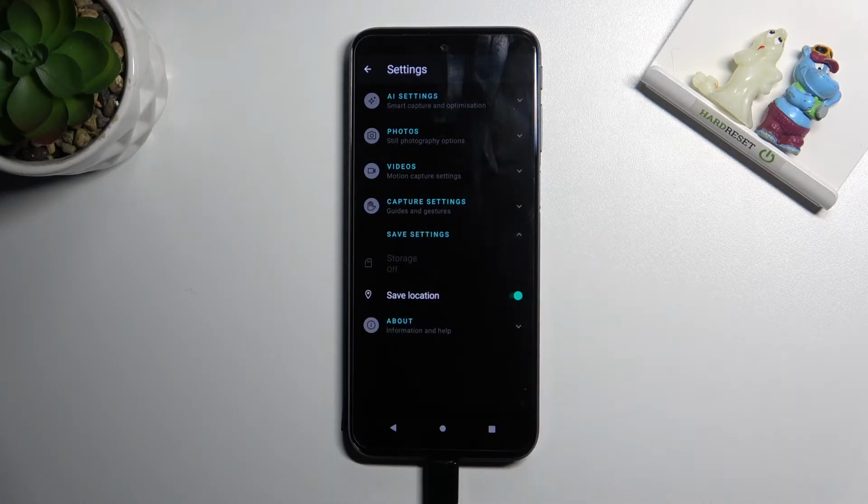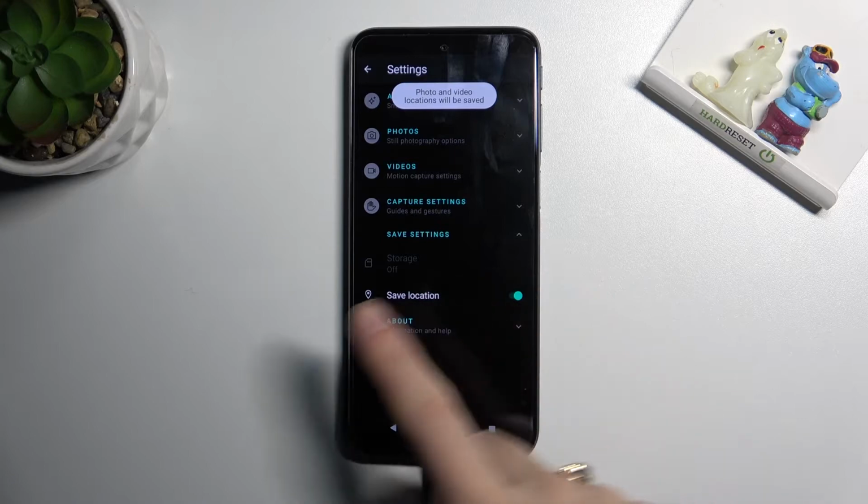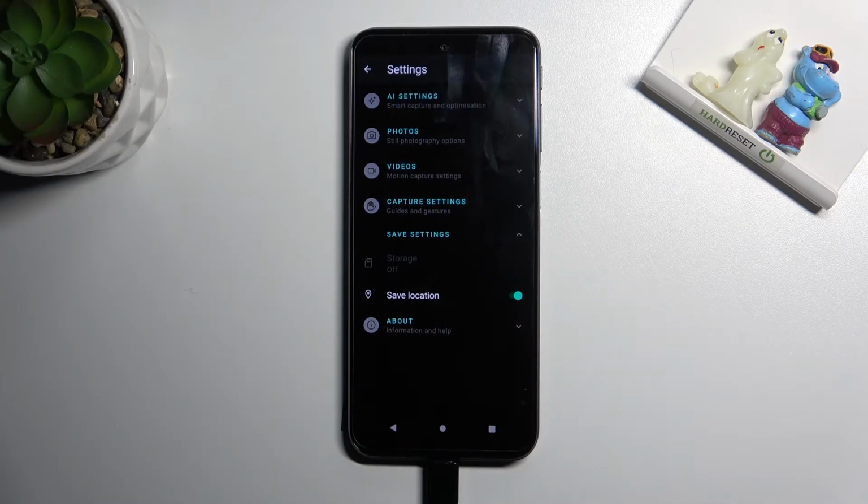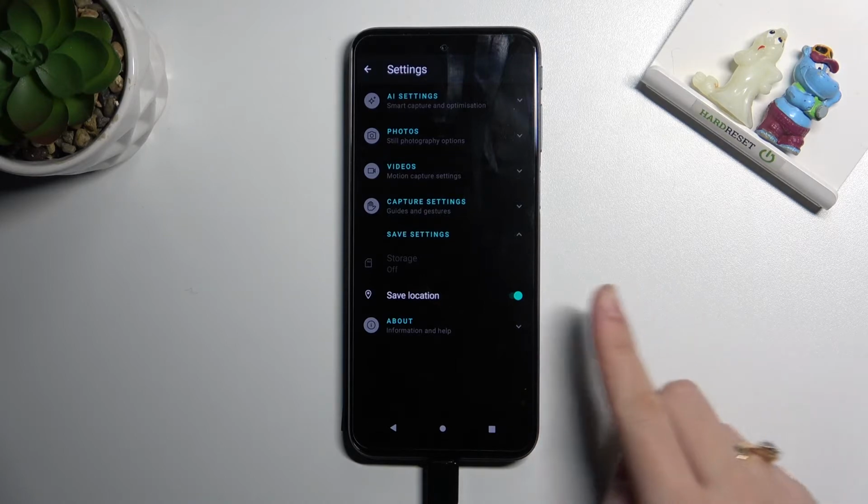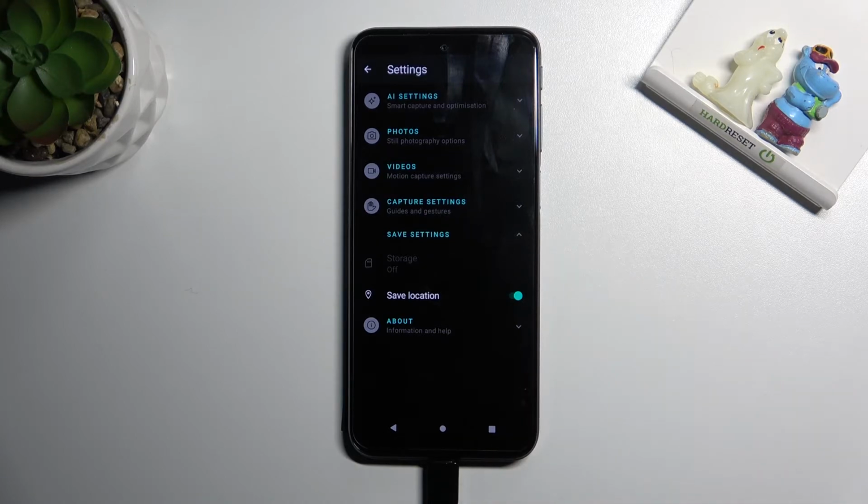Here we have the save location option, so by using the button on the right we can easily turn it off and turn it on as we need. When it's turned on we can save the information about the place where we take a picture in the details about it.